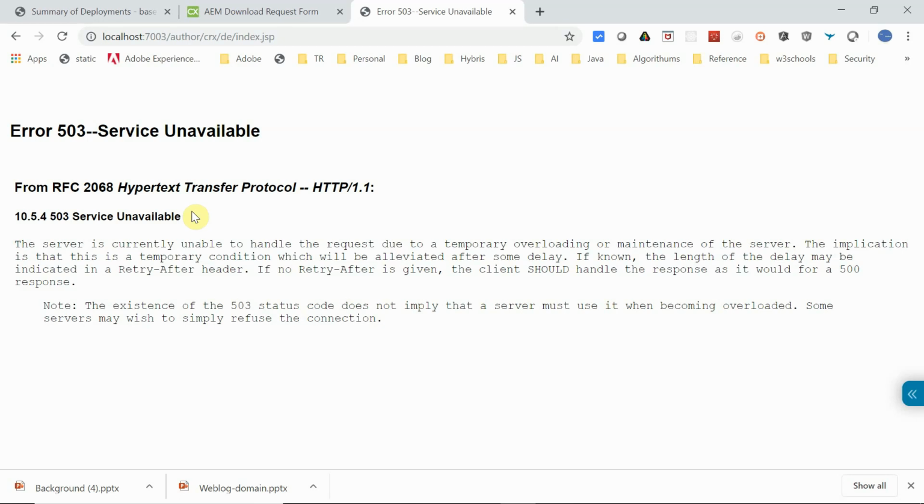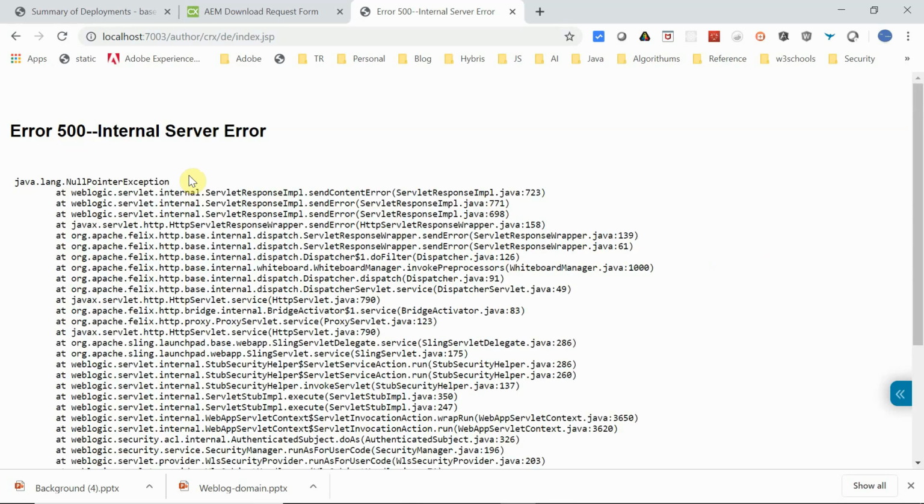So this error, 503 service unavailable, will change to internal server error 500. Then after that sometimes you will be getting a message saying startup in progress. After that you will be able to access the CRX-DB. So let's wait for that. Now we are seeing this 500 internal error, so that's fine. We need to wait for some more time. After some time this error will change and you will see the message saying startup in progress. Let's wait for that.